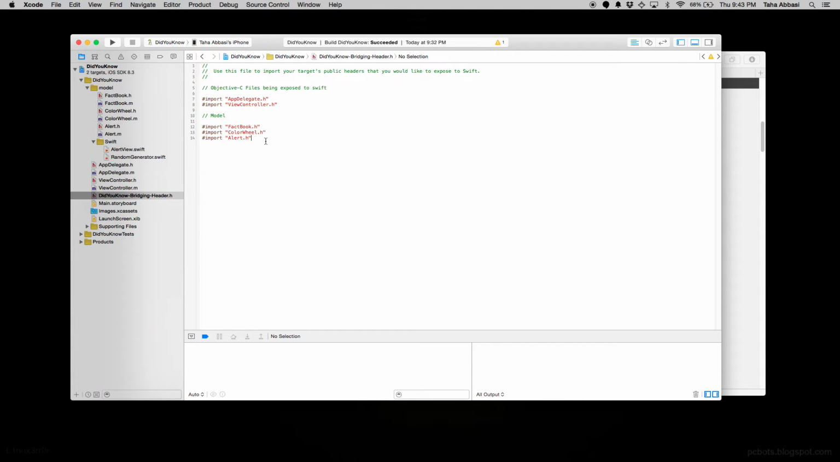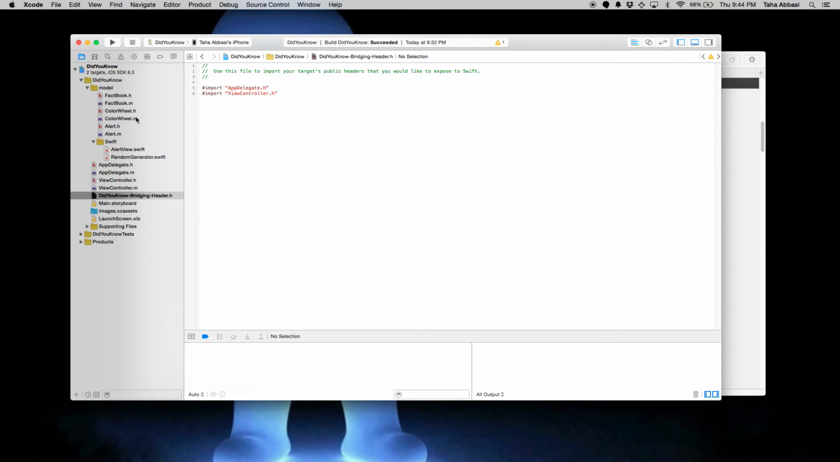Hopefully it's not too confusing, because it's really that simple. You come in here, this is blank, and you just start importing, like import delegate.h, then import view controller.h. You don't have to import all of them. You can only import the ones that you want to use at that time. But because I'm going to migrate my entire app over, I imported every single one. And as I get rid of them after converting them, I'll start deleting them from here.